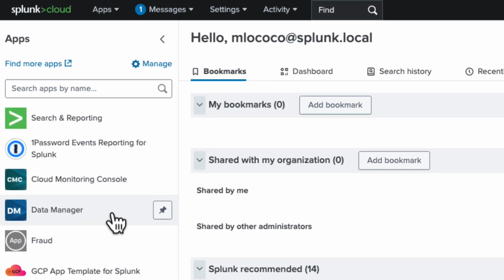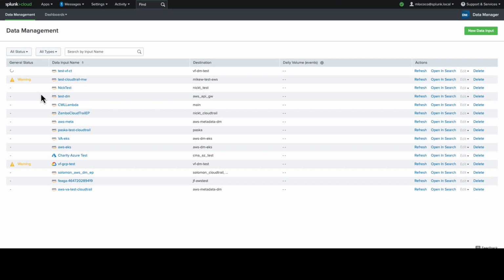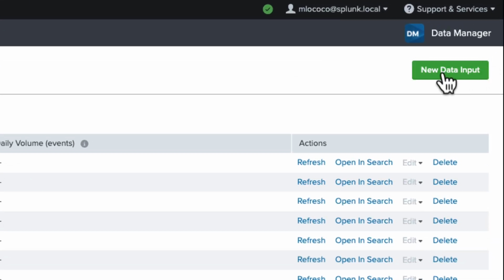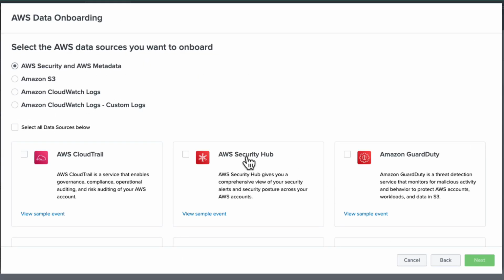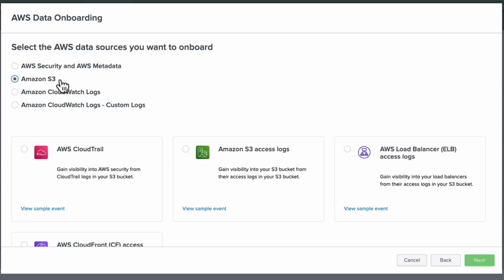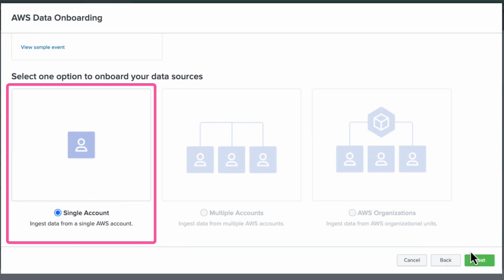In the Splunk console, find the Data Manager app. Now, we're in a lab environment, so we already have a few inputs created, but we're going to create a new one. We'll choose Amazon Web Services. Now, you can collect CloudTrail by sending the logs to a CloudWatch log group, but for this video, we're going to choose Amazon S3 and choose CloudTrail for a single account.